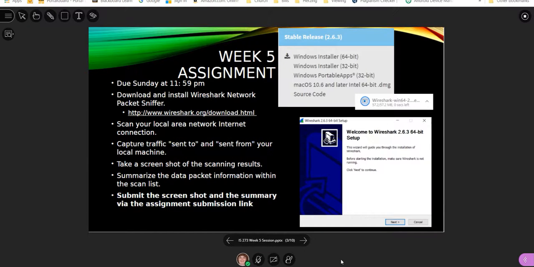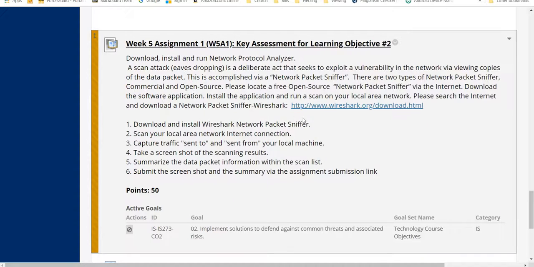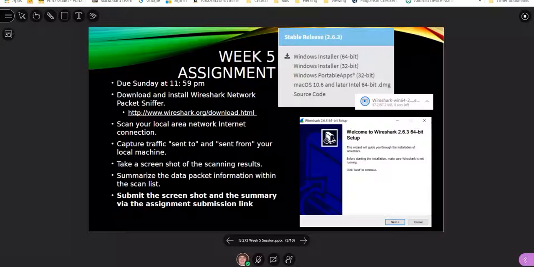The Week 5 assignment is due on Sunday at 11:59 p.m. You're to download and install Wireshark. And if you look at the assignment, it has the link right here. You go to Wireshark and you look at the stable release and you download the one that's right for you. If you have Mac, it will be this one. If you have Windows 10, it's probably 64-bit, so you would download this one.